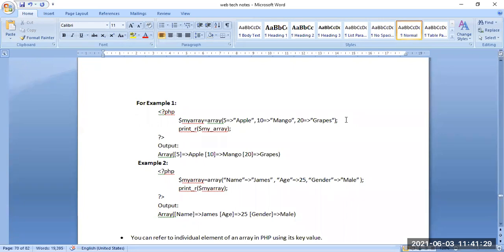we can see that the key we are using is a string. Here the name of my array is array, equal to name. The key is name, the value is James. Key 2 is age, the value is 25. Key 3 is gender, the value is male. So here we are using a string key.